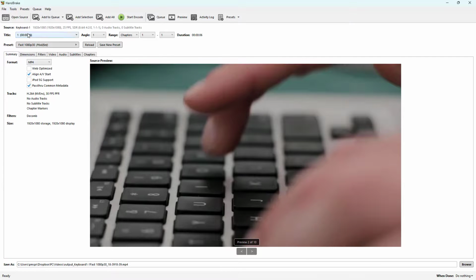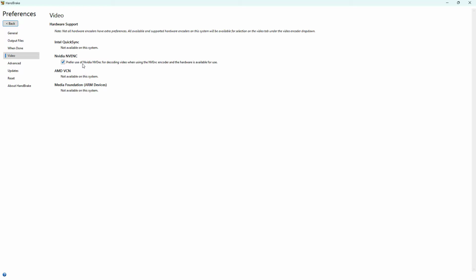If you want to use the CPU itself, then you can simply turn it off. And this is simply what you have. If you don't have it available, then you won't be able to see it there. And that is how you can work around with the video preferences as needed inside of Handbrake.